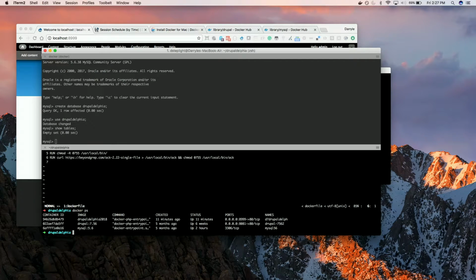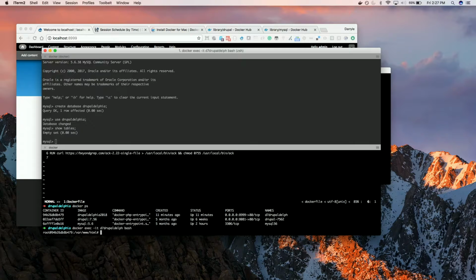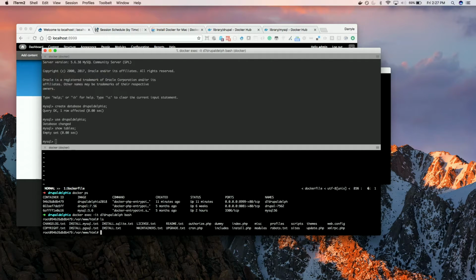All right, so now I'm going to go into my Drupal container. I'm going to execute it. The name of the container. Bash. So now you see I'm in var www html. If I just do ls, typical Drupal 7 stuff.